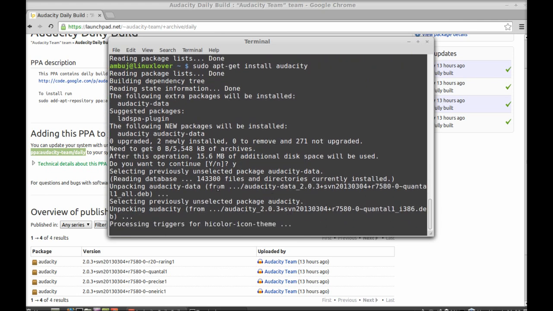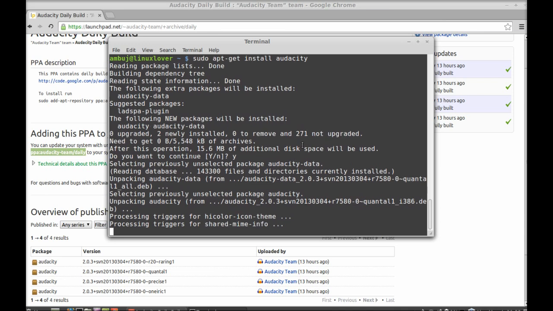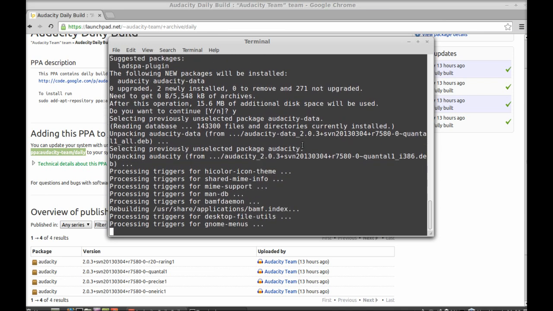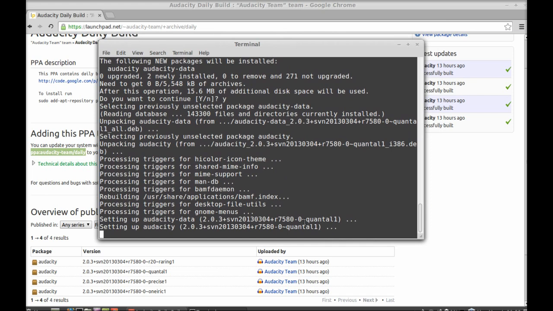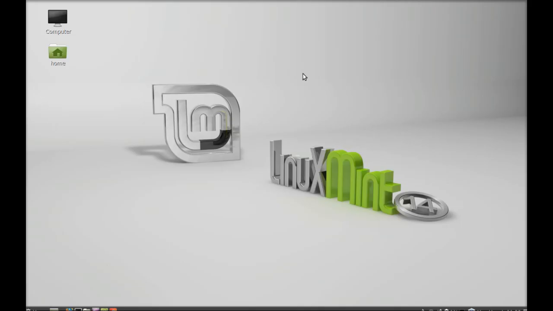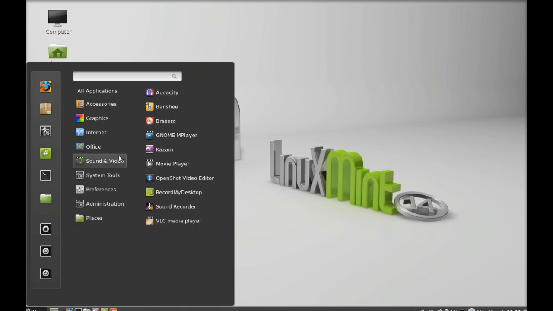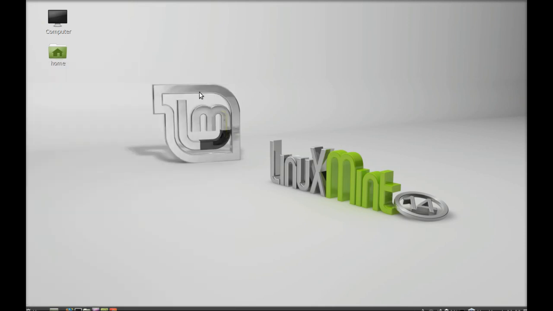So I'm installing this for the second time. This time it will be faster for me. So you can see the latest version 2.0.3 is installed. Now I'm going to close everything here. Let's click on menu, and under sound and video you can see here the Audacity we just installed. Let's launch this.